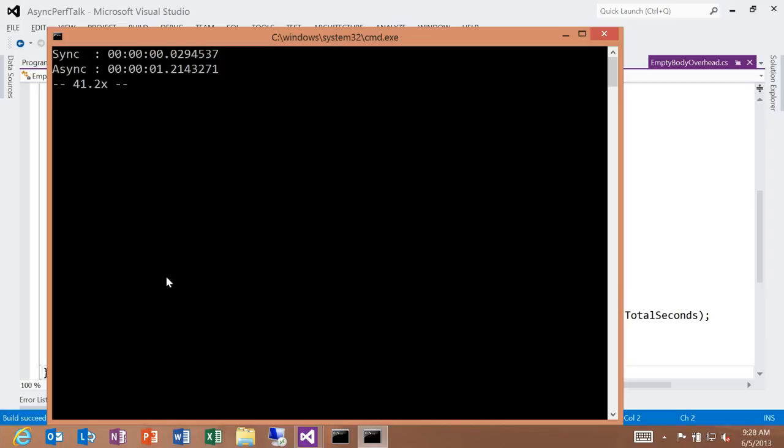we see that I was able to run the synchronous version 10 million times in 0.02 seconds. So computers are pretty fast these days. I can do that a lot. And the async version, right? The async version, I had this plumbing that had to be there. We saw what that was, and it took 1.2 seconds.